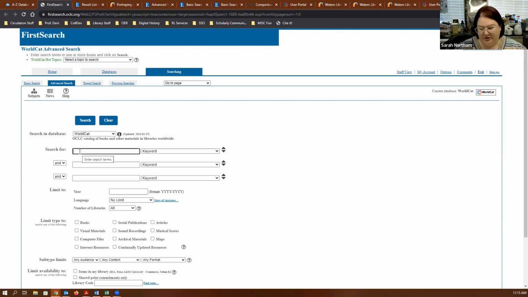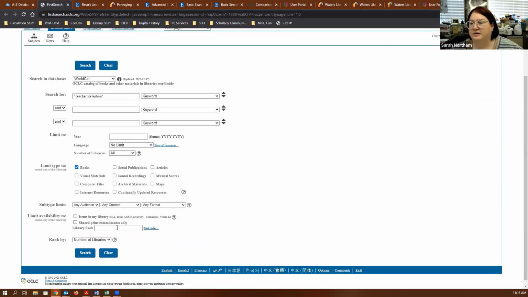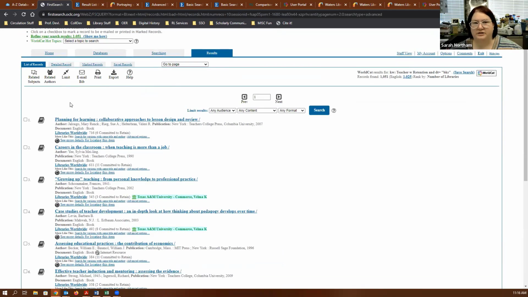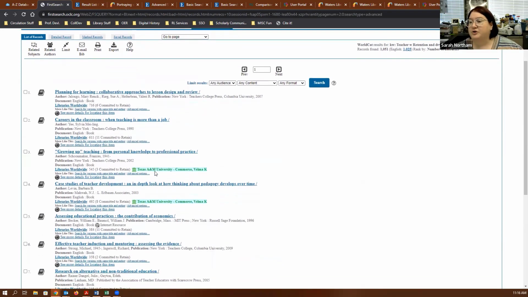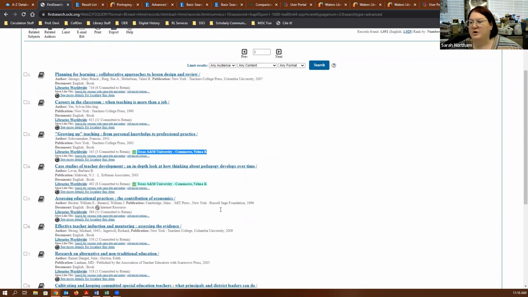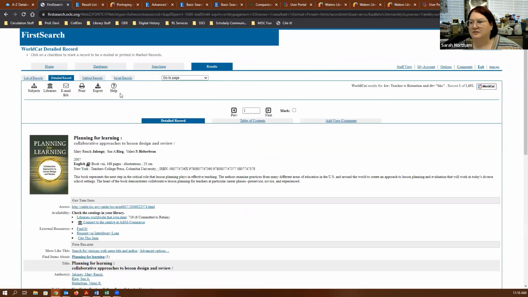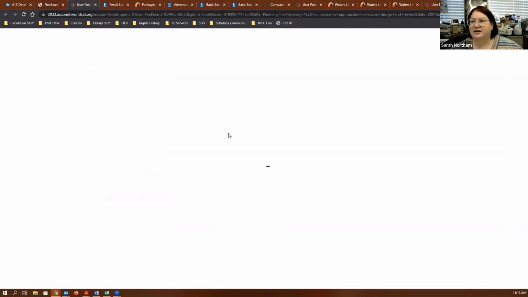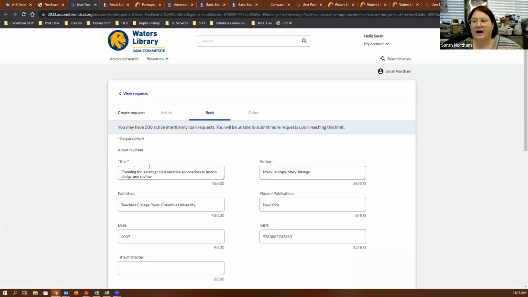So if I do a search, I'm going to limit my type to books and then hit search. So these are all books that are related to teacher retention. You'll notice that if we own it, it's going to show up Texas A&M University-Commerce, Vel McKay. If we don't own it, I can click on the title. And then you see here where it says request through Interlibrary Loan. I can click on that and it's going to pull up the Interlibrary Loan portal, and I can borrow this book.